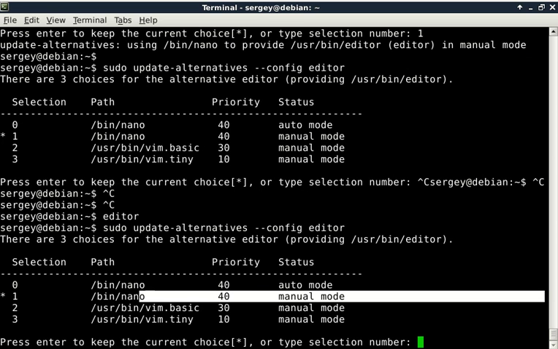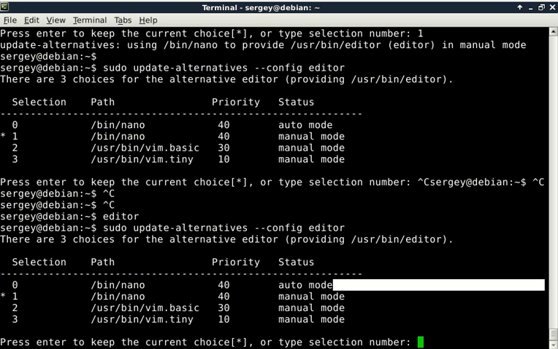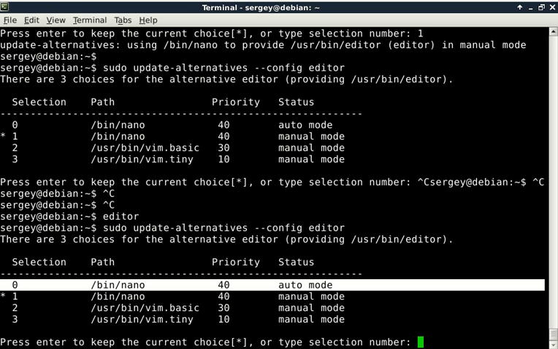So manual mode is just static mode, it is not changing. If you select your application in manual mode, it will stay forever, no matter what you install or uninstall. But the auto mode is a dynamic line, it is changing, and the selection in this line is based on the highest priority between all your installed applications. I hope you understand now how it works, and thanks for watching.